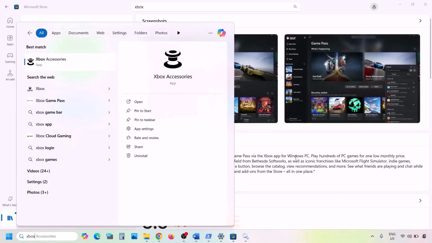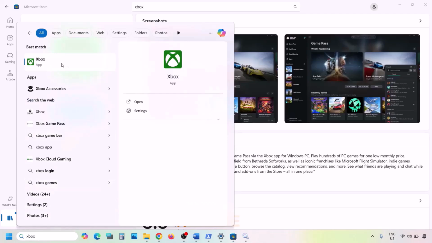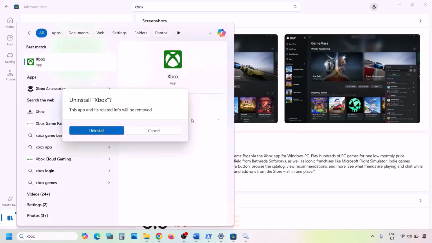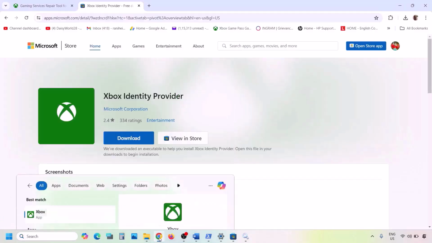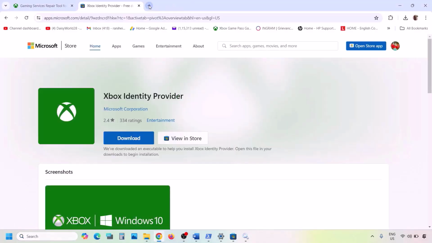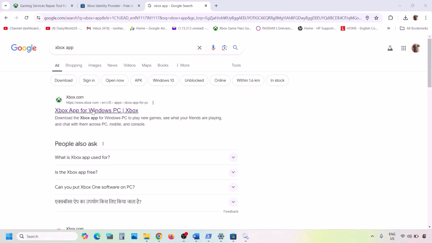So if you're still facing the problem, in that case, you can type in Xbox app, make a right click and then click on uninstall. Now once the uninstall is complete, you can go to the Xbox website. In the Google search, you can type in Xbox app and then you can go to xbox.com, Xbox app for Windows PC, and then on this website you can scroll down and install Xbox app from this website.